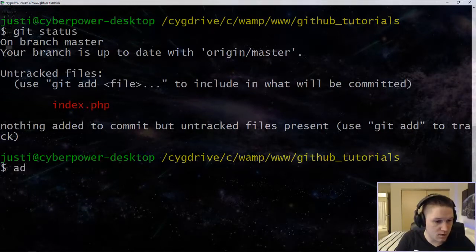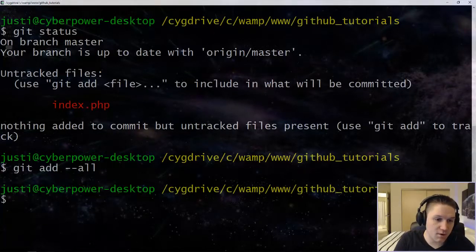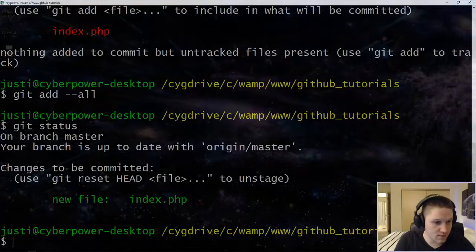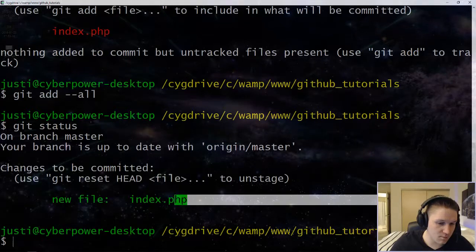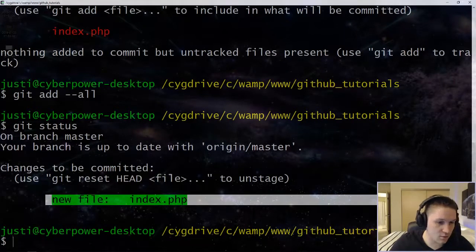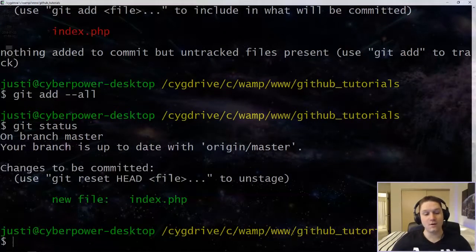To do this, we're going to do git add --all. What this is doing is preparing the index file to be committed. We're going to run our git status command again, and it should be green lighted and ready to commit. Hit enter. So we got our index.php file is now green lighted. It says changes to be committed. So we're ready to do our git commit command.